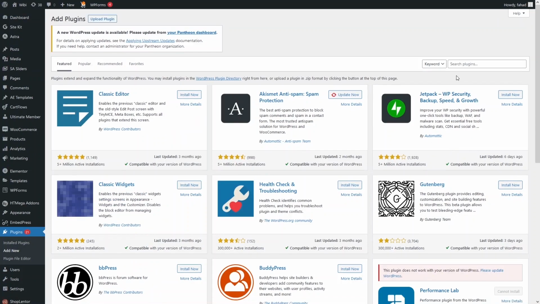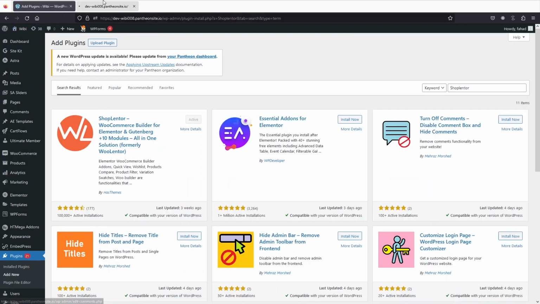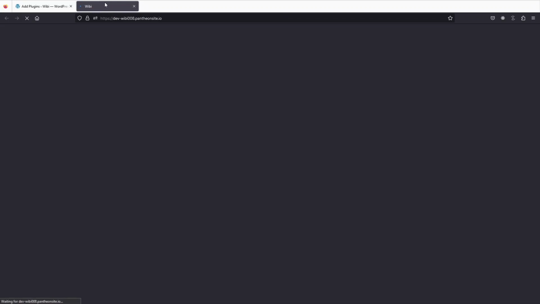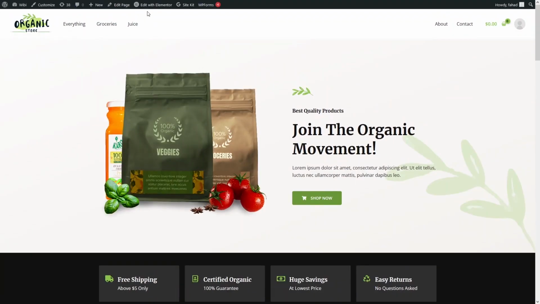And from here, we have to search for the plugin named Shop Lender. Alright, so as you can see here, we have Shop Lender at the top of the page. I have already installed and activated this. After installing Shop Lender, we have to go to our website. So click on visit site and we will be redirected to our website here. And from here, we have to click on edit with Elementor.